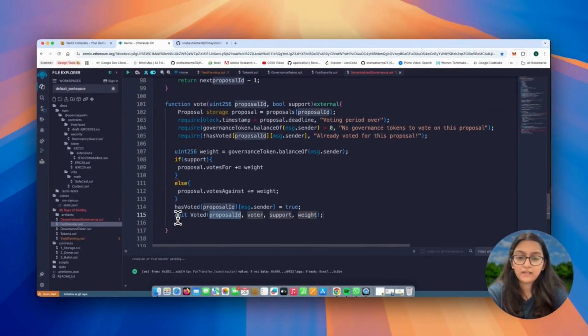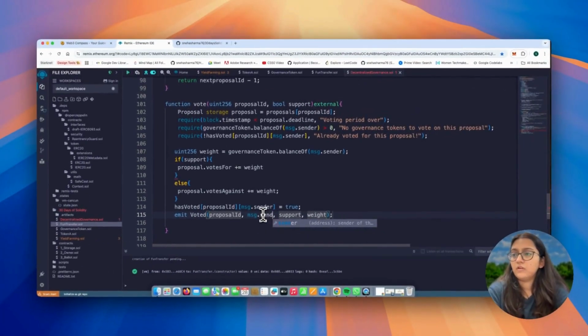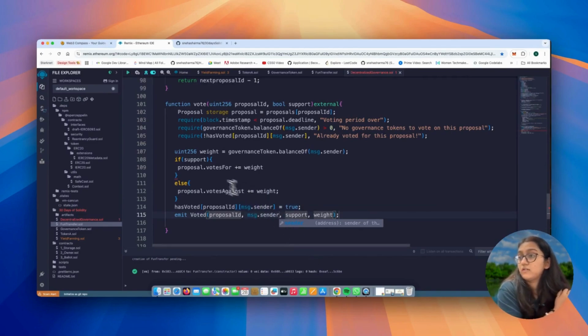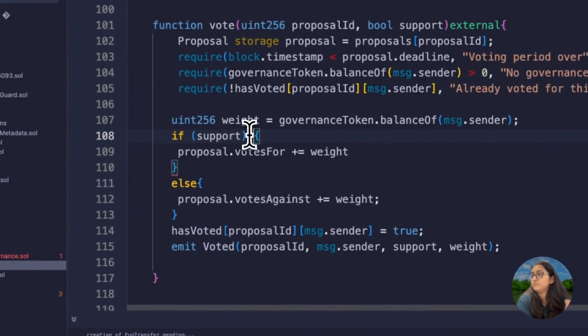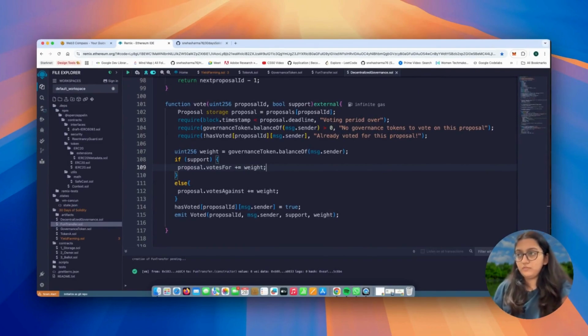So proposal ID is again proposal ID. The voter is the message.sender. The support is support and the weight is weight. Okay, I've not added a semicolon here. Now what's happening? We're loading the proposal in temporary storage to check what the user wants to vote on. You have all the info.